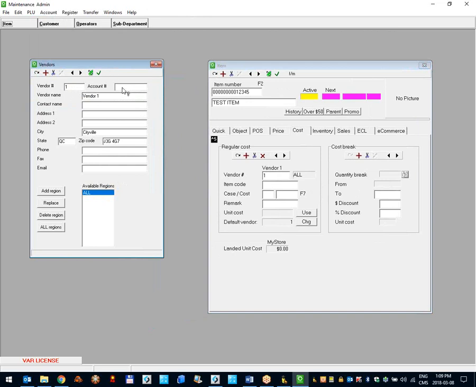And you also have this account number field here. It's your account number at the vendor, where they bill you. So this will print on the purchase orders and on a few different reports. It's not compulsory, but if you have an account number, you can type it in there.